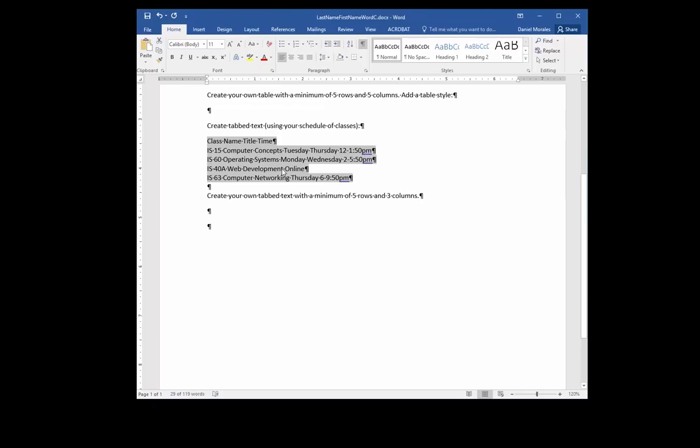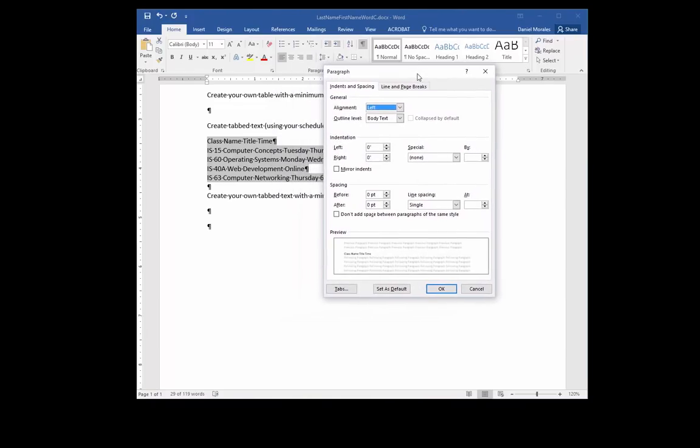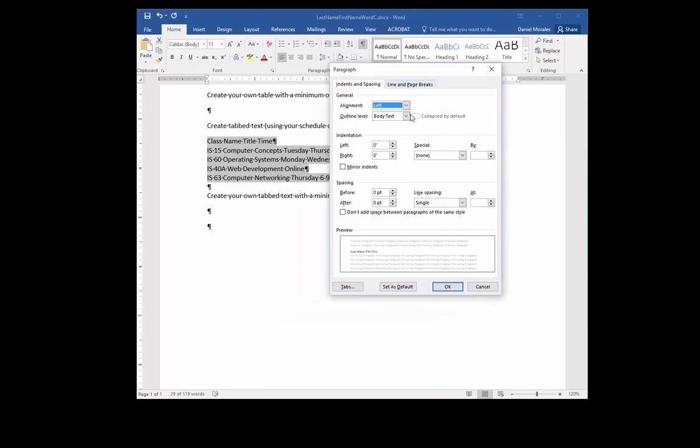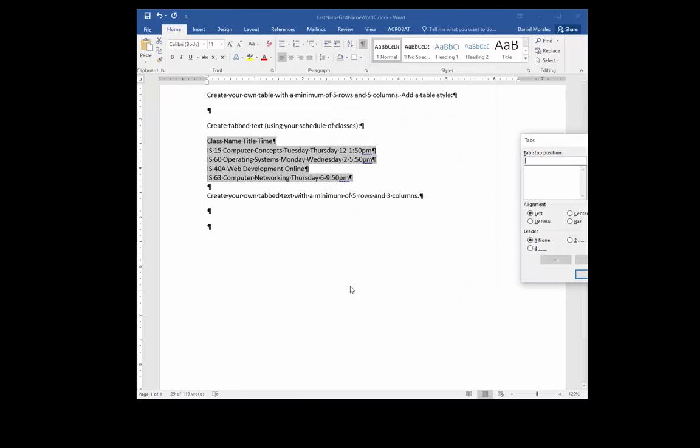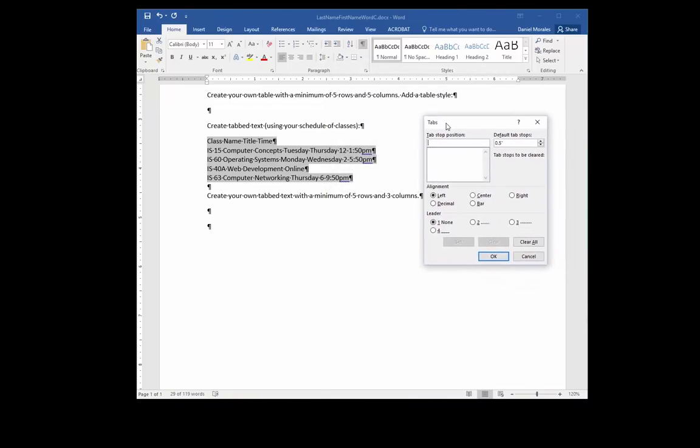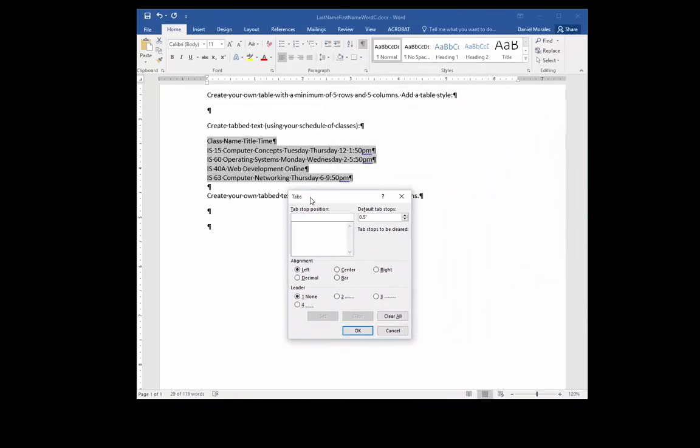Now what I want to do is go to the ribbon under the paragraph group. At the bottom right, I click on the paragraph launcher, the bottom right of the group, and I get a dialog box. At the bottom left, there's a button that says tabs. I click on that button, and from this new dialog box, it's asking me where I want to create my tab stop positions.